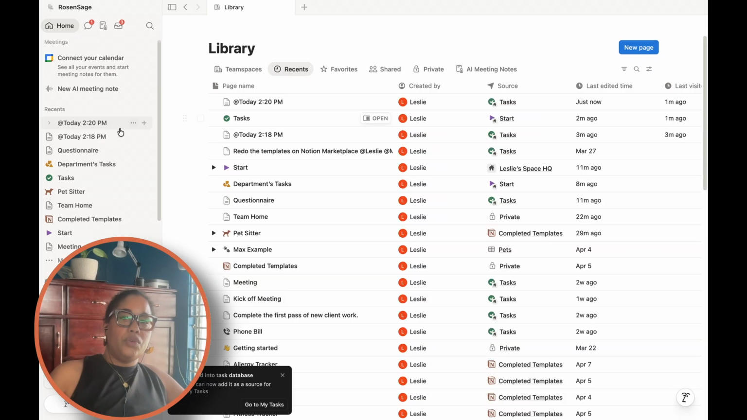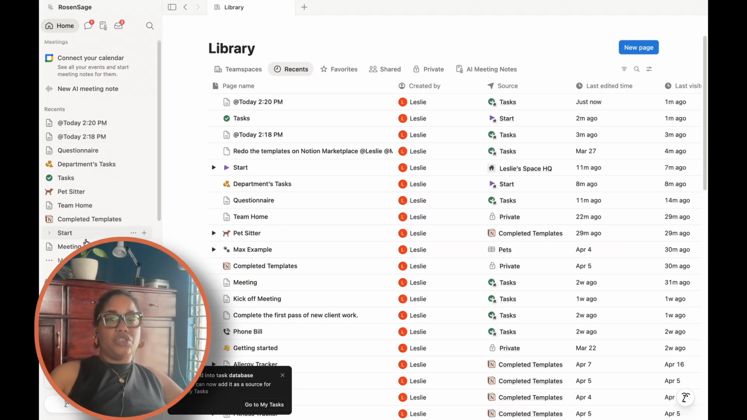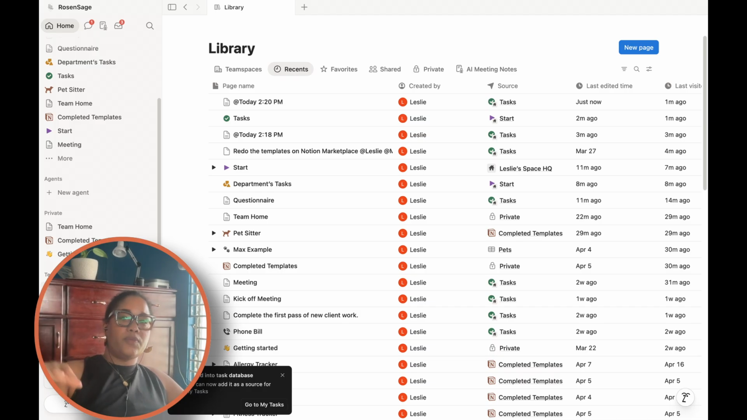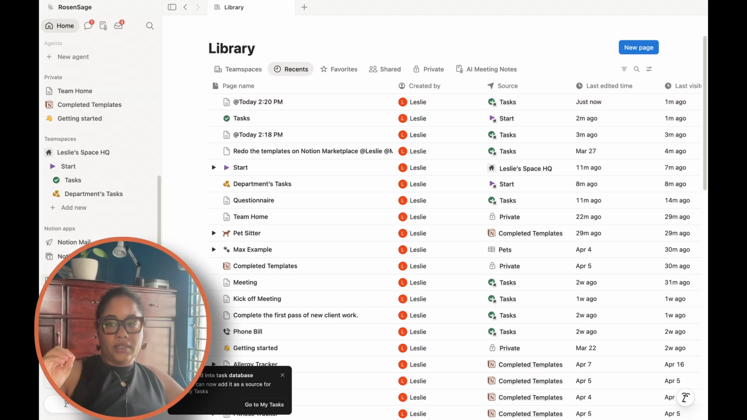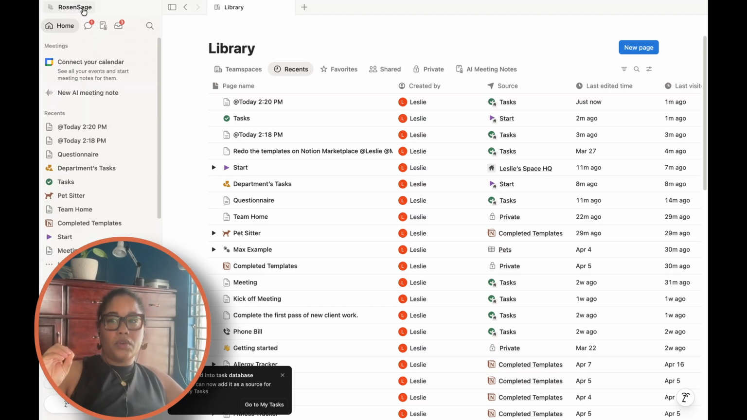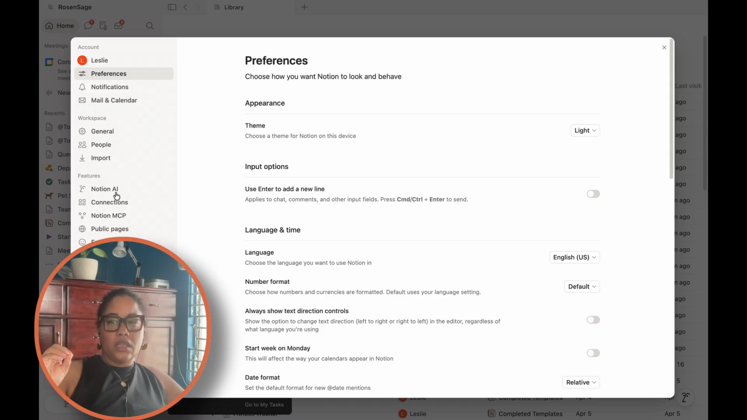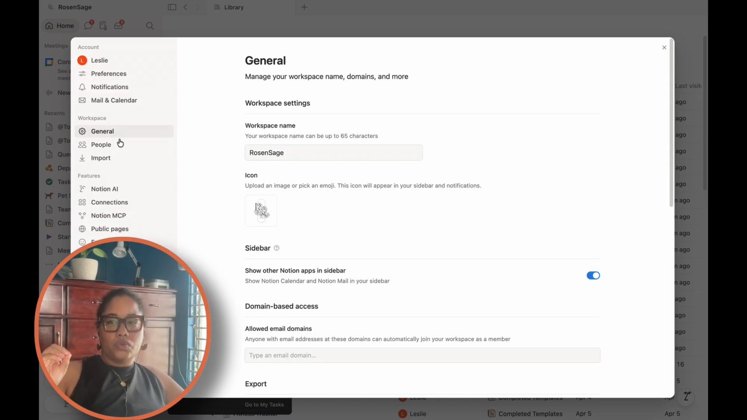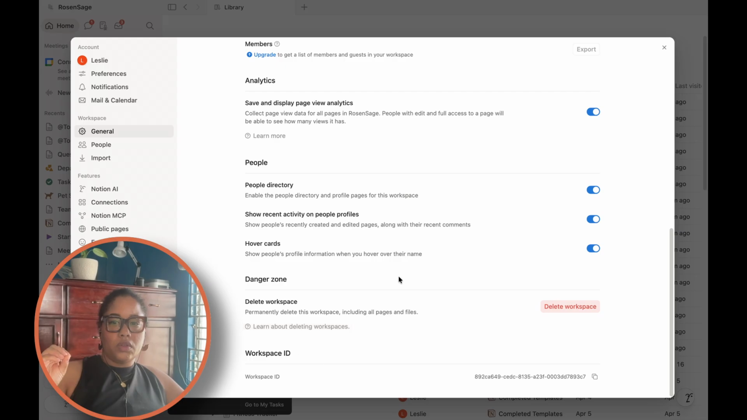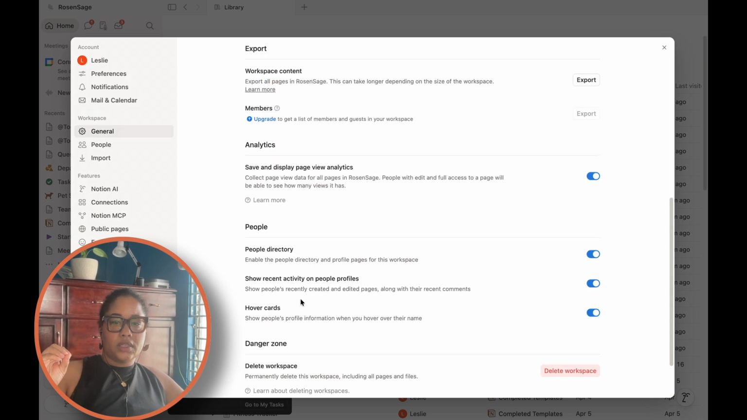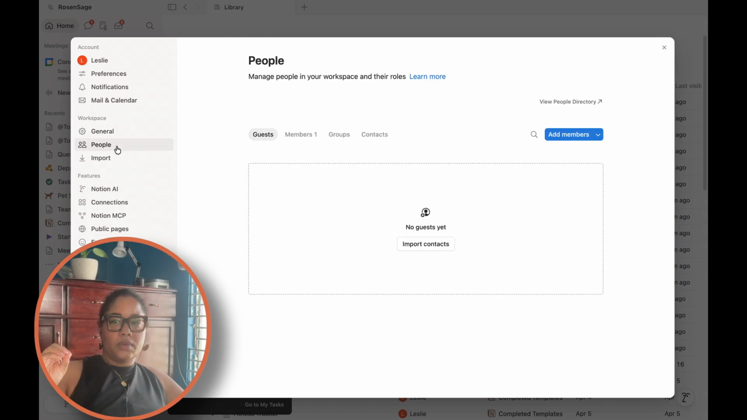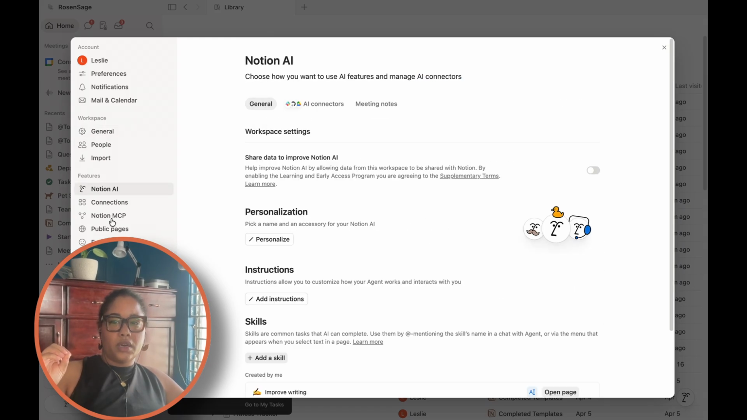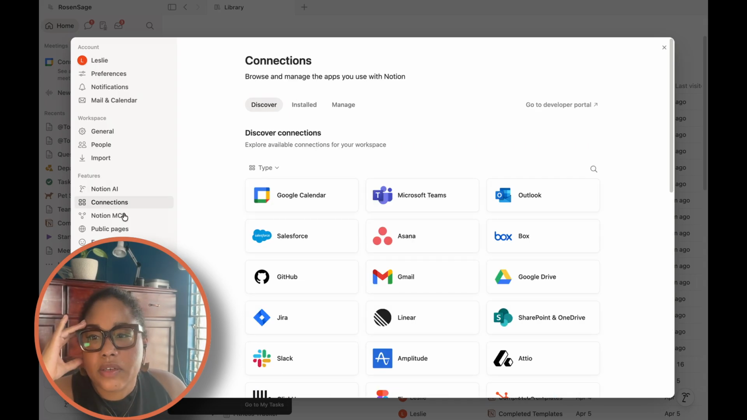So if you were to hide any of these because you just want to keep it simple with only the team space, for example, or the private and shared space for yourself, because you can hide some of these, you would go to settings, and go to general. Workspace content. Sidebar. You can turn off the other Notion sidebar apps and their features.